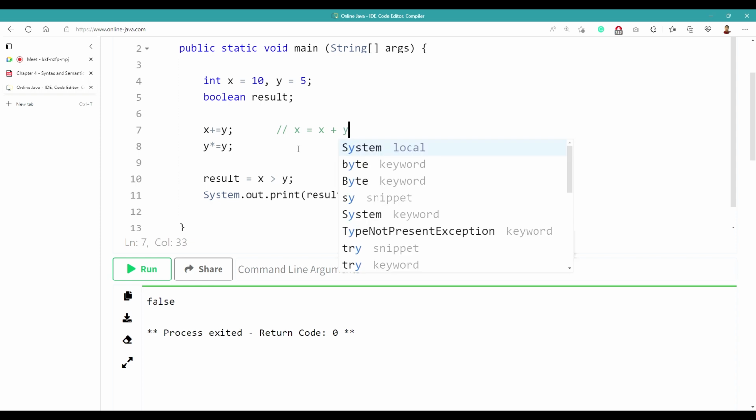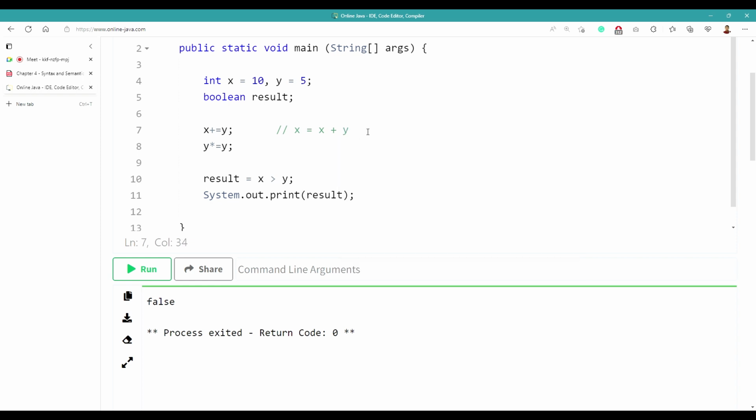x, ano siya? x is equal to x plus y, di ba? So what is the value for x? 10 plus the value for y. So you have here x is equal to 15. Okay? For this one, y is equal to y times y. So what is the value for y? The value for y is 5. So 5 times 5 is 25.